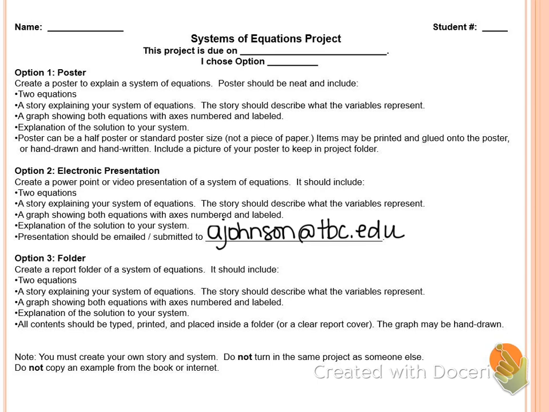All right, to me, folder, not a difficult one, kind of basic, kind of boring, but by all means, if that's the one you want to do, go for it. All right, now here's the key to all of this right here. I want everybody to know, it's on your paper. You must create your own story and system. Do not turn in the same project as someone else.